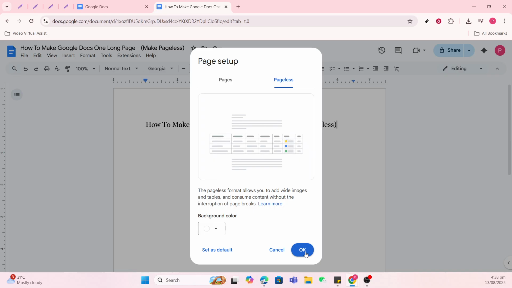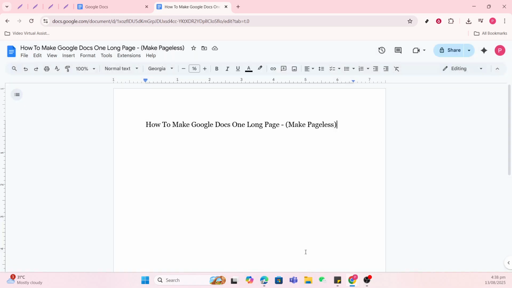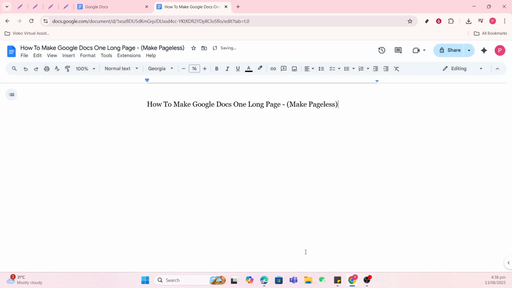To conclude the process, click OK within the Page Setup dialog. Your document will now transform into one continuous page. And just like that, you've learned how to make your Google Doc pageless. This simple tweak can really enhance the way you view and interact with your documents, removing unnecessary boundaries.